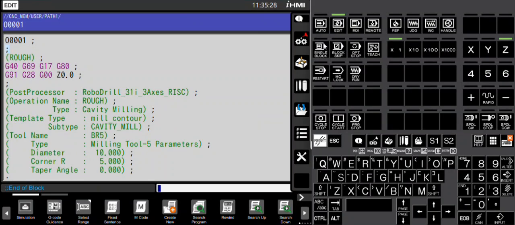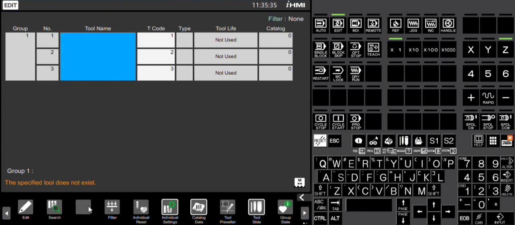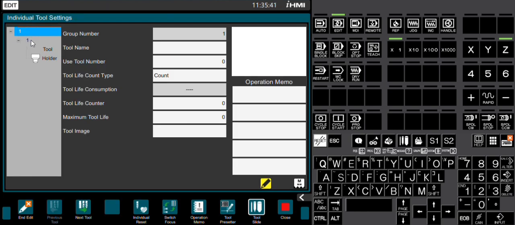Select Edit Mode. Press Tool Slide Vertical Soft key. Press Tool Manager Soft key. Press Edit Soft key. Press Individual Setting Soft key.